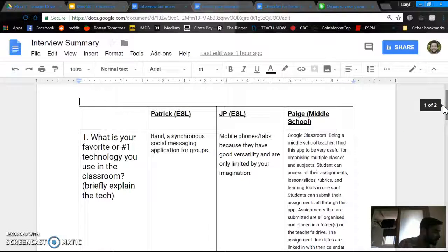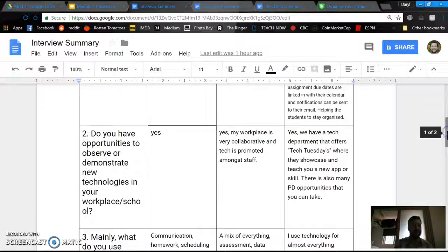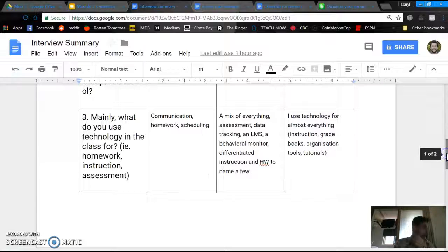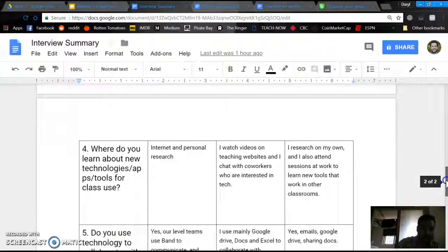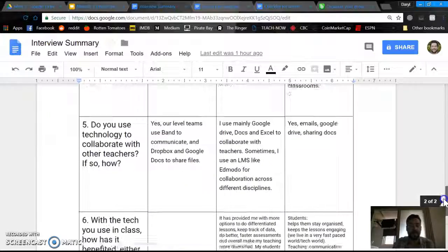Something that I noticed too that is pretty similar, and I think a lot of the teachers have to be the same, is that they all use tech to collaborate with their teachers. They all use it in their classrooms, and they all use tech for almost all aspects of teaching: assessment, lesson planning, demonstration, homework. Tech is a part of it all. So there's a summary there.